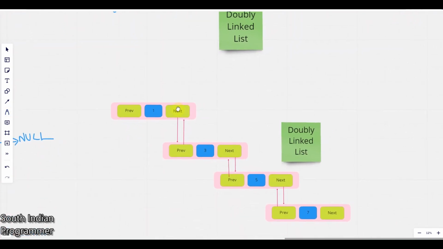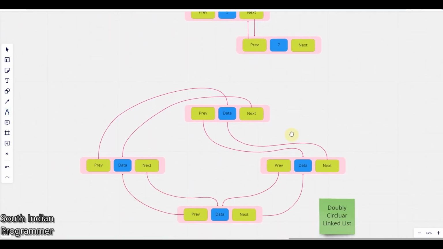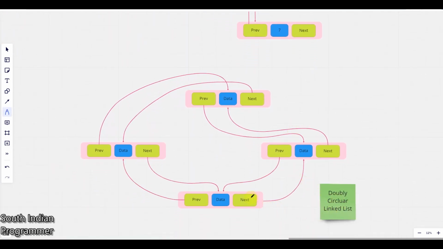And for user convenience, this is represented in a step format. You can see some integer data with this linked list. The doubly linked list holds its information. Okay, and next is the doubly circular linked list.